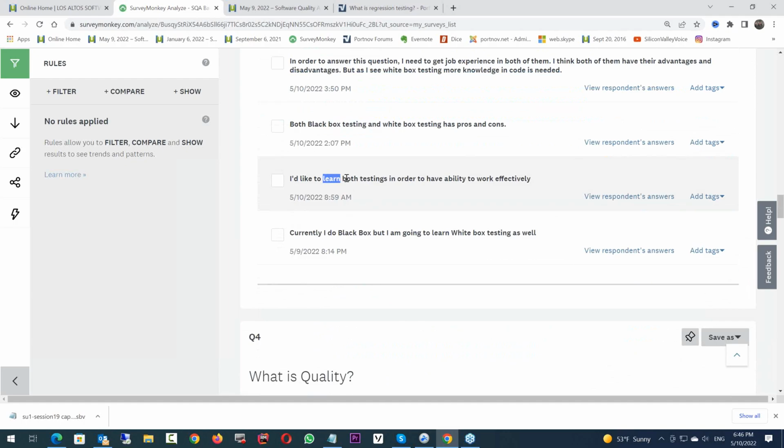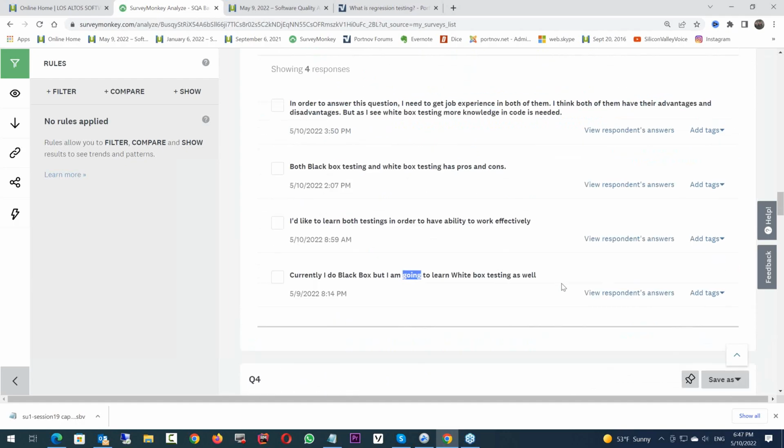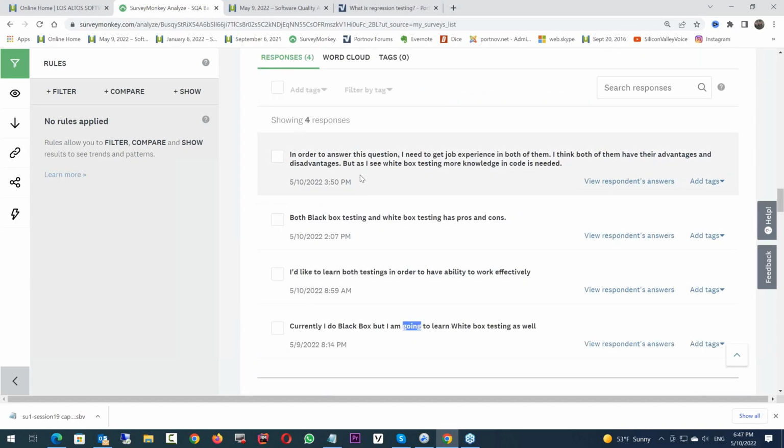And you are not going there to learn what is black box testing. That is the last thing you want to say in your life. You do not want to learn what black box testing is when you come to a job interview. Currently, I do black box, but I'm going to learn white box testing as well. I am willing to learn white box testing as well if there is an opportunity, okay? Or I will appreciate the opportunity to learn white box testing as well. Yeah, okay, good. But it's not about either one, guys, really.